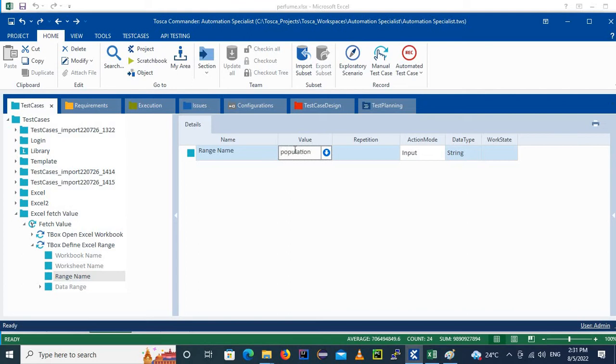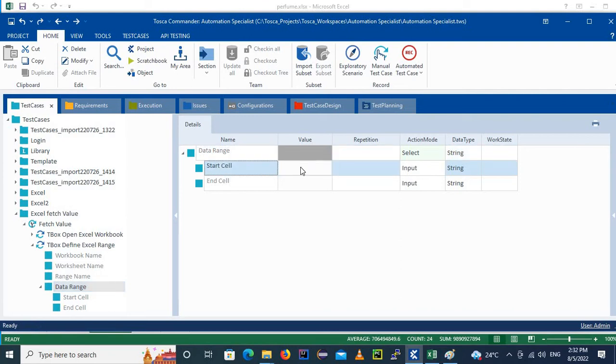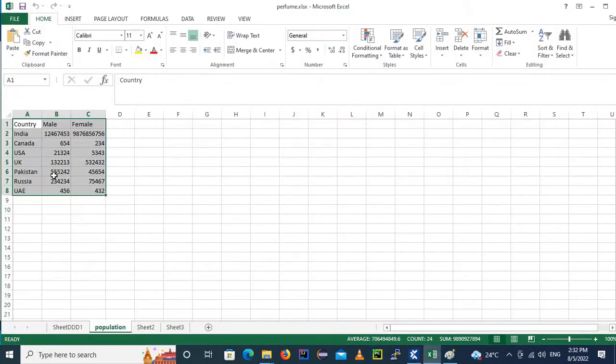So here I would give population value, or I would just give something very short, p value. So p stands for population, so I'll give it here as p value. So the range name is p value. And now here in the data range, I'm going to set up the boundary. Here it's going to ask you for the start cell. The start cell is the cell from which the range is going to start.